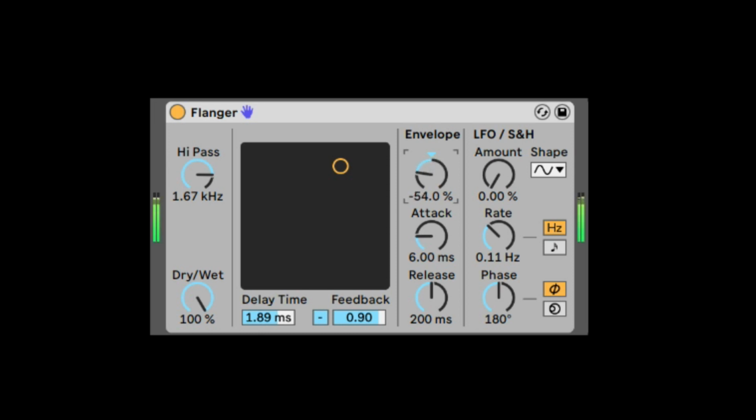Let's bring it down. Nice, and we can change the attack and release to change the timing of how the envelope reacts to the volume. Excellent. Now let's actually bring back the modulation. This is on by default, the built-in LFO, which is going to modulate the timing of the delays to create all those flanging, those modulation effects.